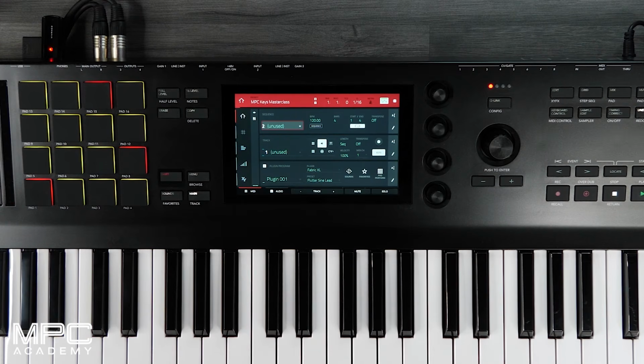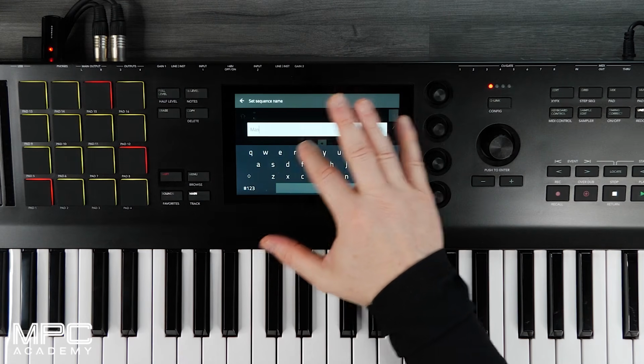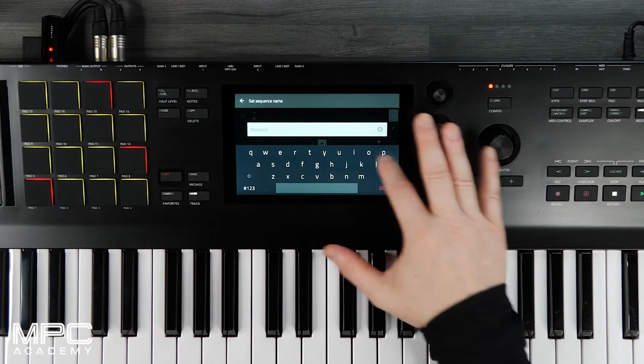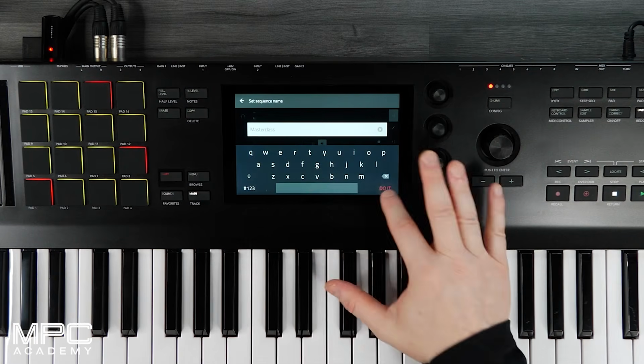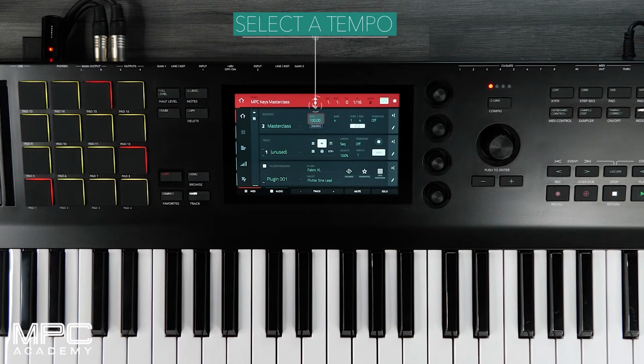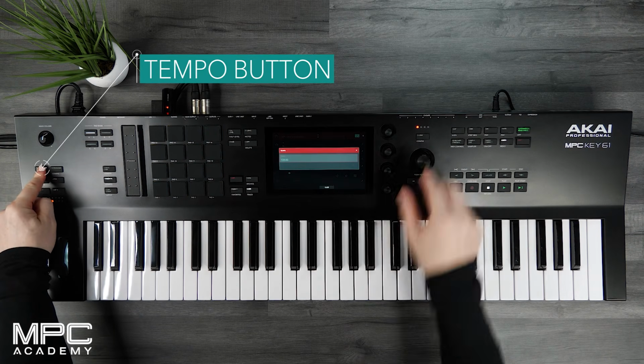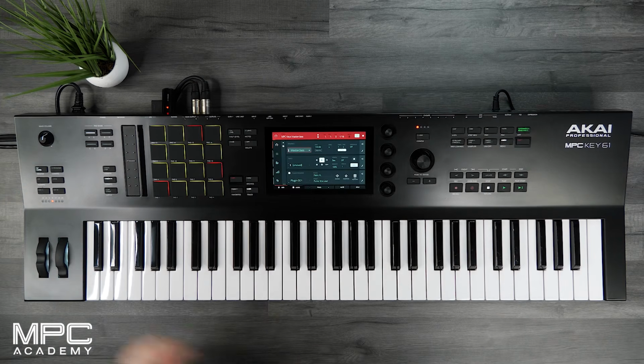So for this, we need to give the sequence a name. So press the A icon and let's name this Masterclass, just like you'd give a song a name. Now once you've done that, press do it. And now we need to set a tempo for our song. So press the BPM tab and now you can use the data wheel or the dedicated tempo button to enter in your tempo. So we'll set it to 133.